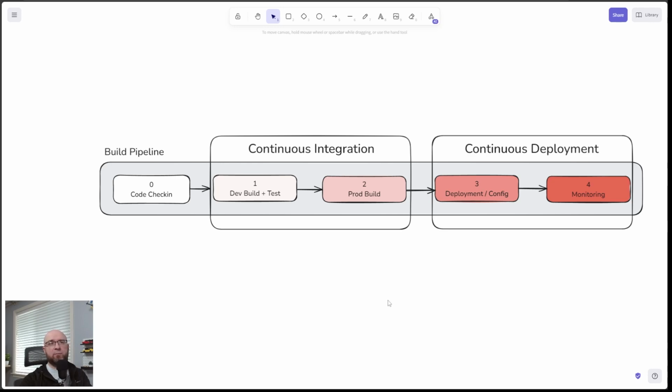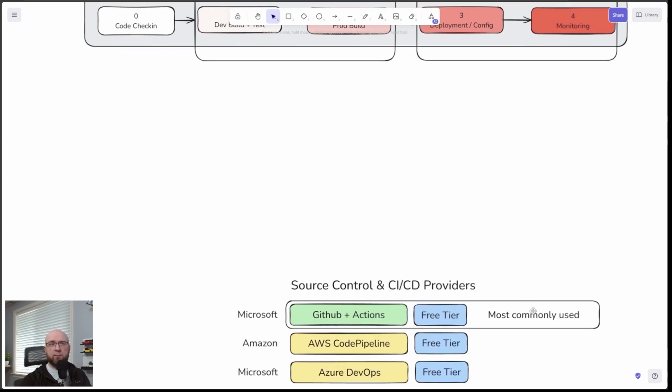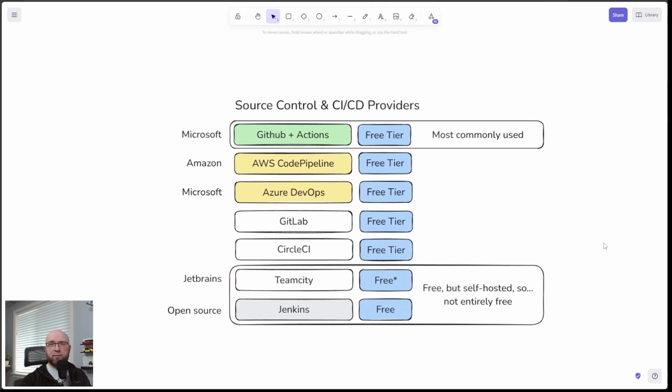Now, as usual, we'll take a look at some providers. So GitHub is something you might have heard of. You can do both. You can store your code, meaning source control, and you can deploy your code with actions, GitHub Actions. They're not perfect.